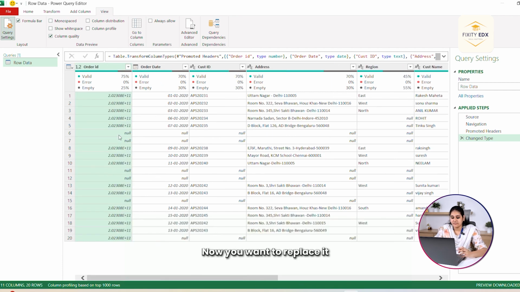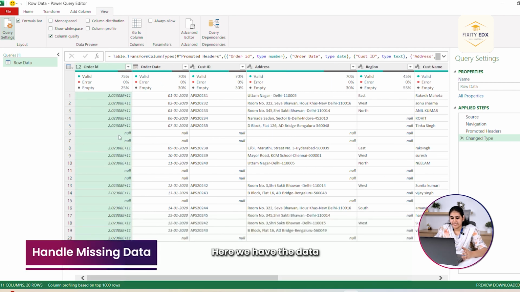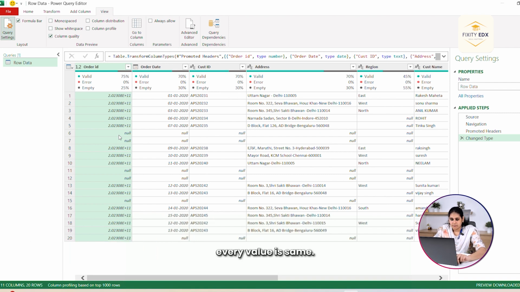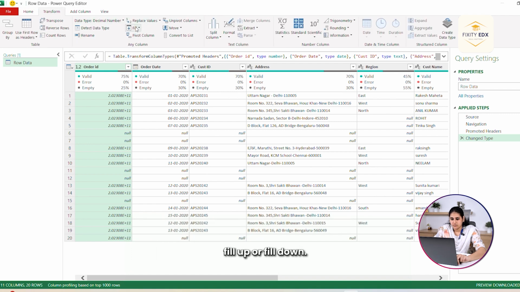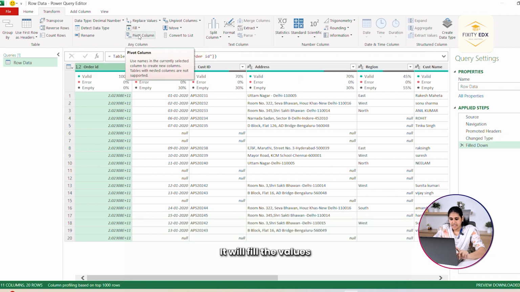Now you want to replace it with some value. Here we have the data and you can see that every value is the same. So you can just do fill up or fill down. Go to the Transform tab and click fill down.